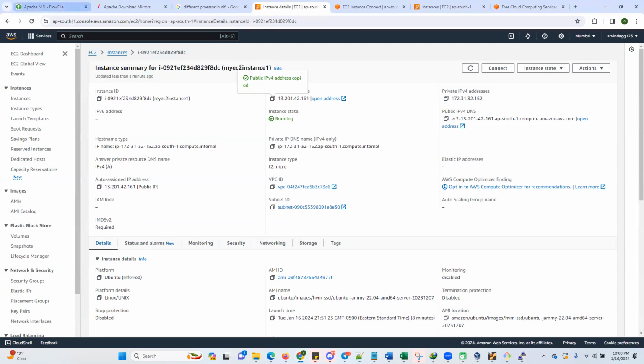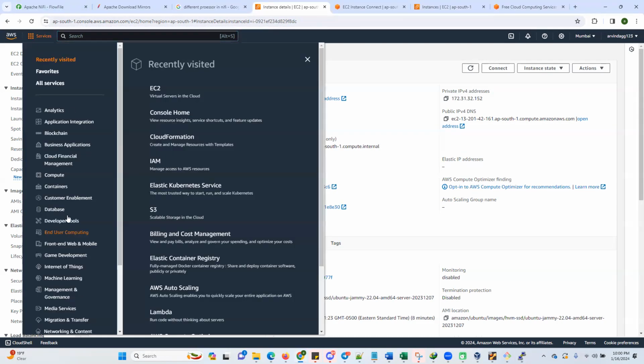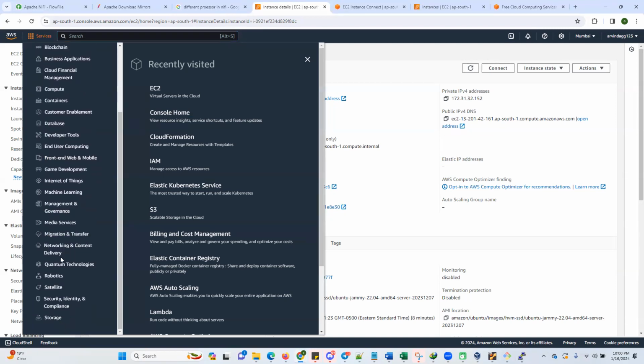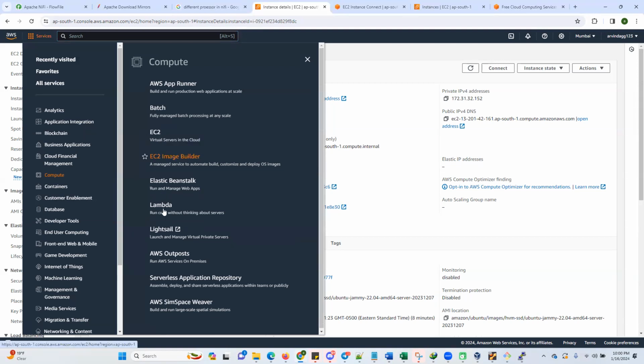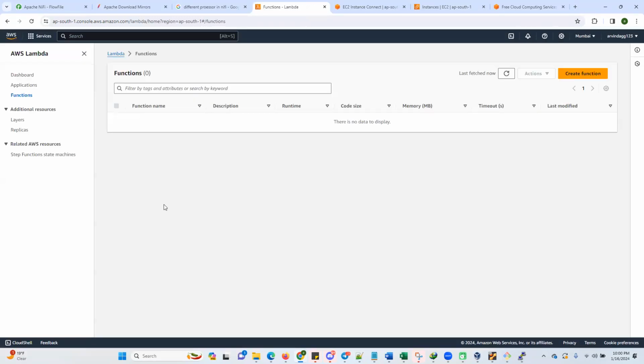Okay, so next thing I'm talking about in compute, right? We have seen in the compute section EC2, and how to create our EC2. Another compute service is Lambda. Lambda is a serverless computing service. So why is it called serverless? Because no machine is needed. Even if you don't create an EC2 machine, you can run your code. You can run your Python code by using AWS Lambda.